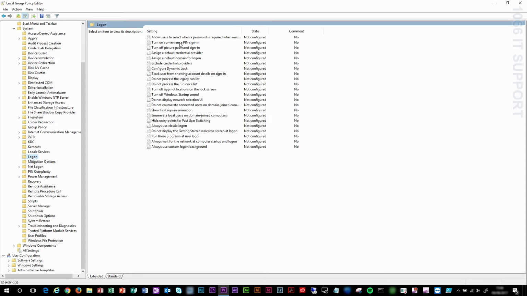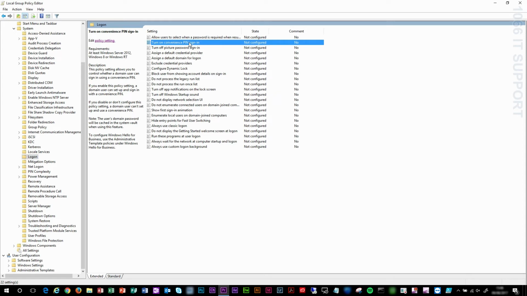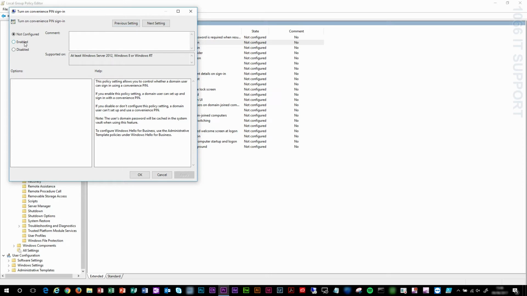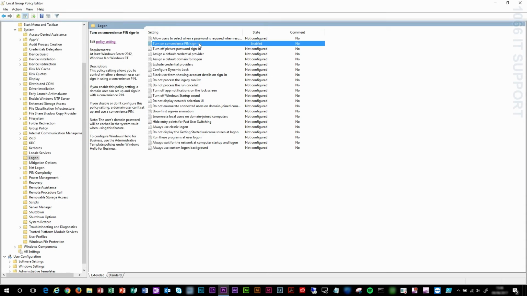Right click on the turn on convenience PIN sign-in and edit the policy. Now what you want to do is enable the policy and click on OK. You can now close down the local group policy editor.